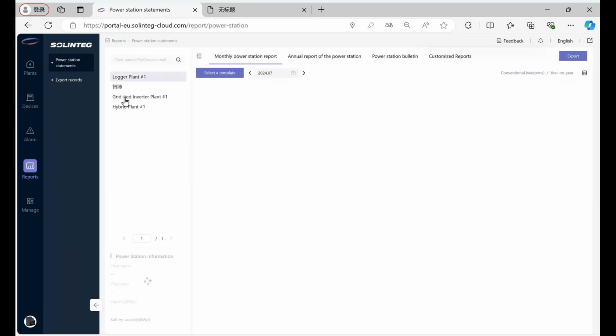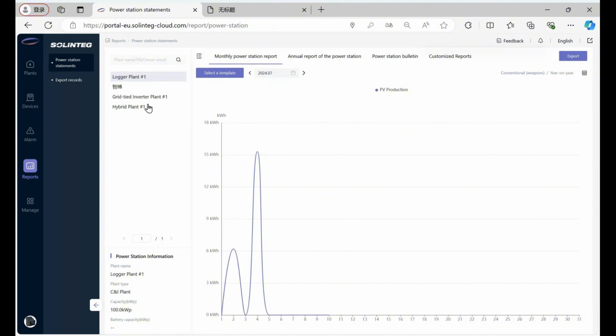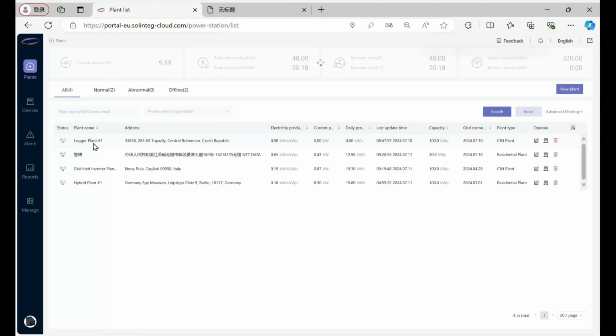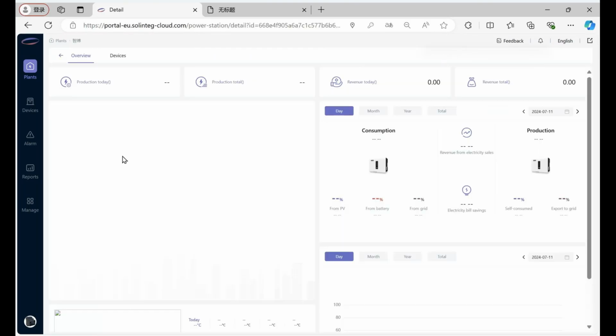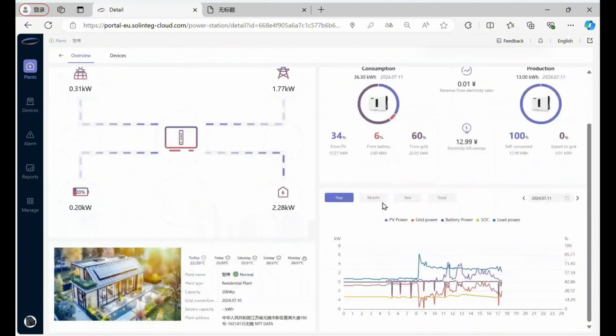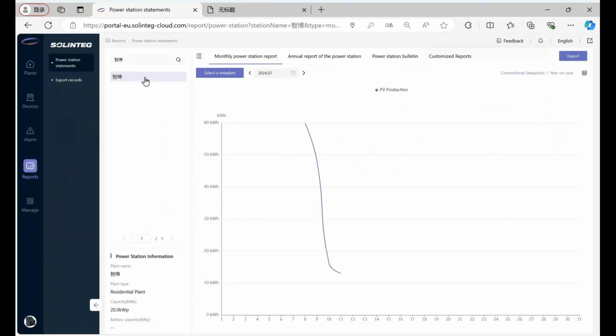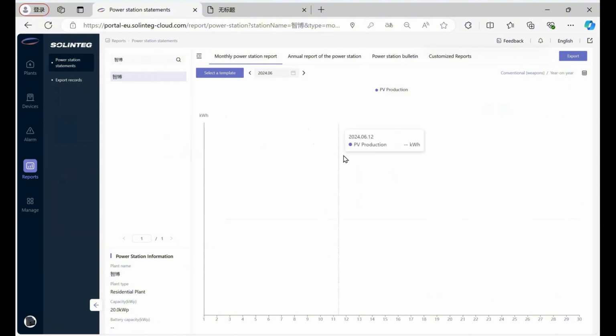And about the report, we have two methods to export a report of the plant. First one, here you can see the plant name, and you can choose which plant you want to export the report for. Another way, you can choose which plant you want, click here, and click the month, and a report button will appear. You can click it, and it will help you find the plant and see the information about this plant.